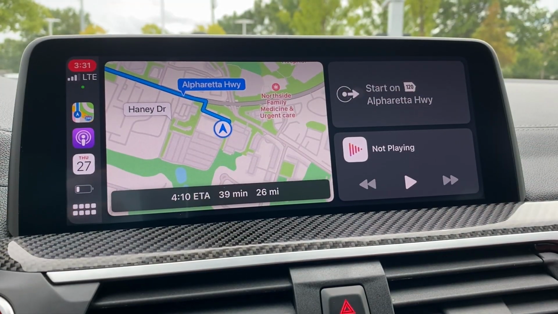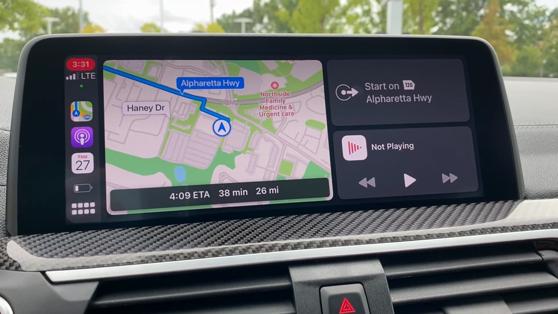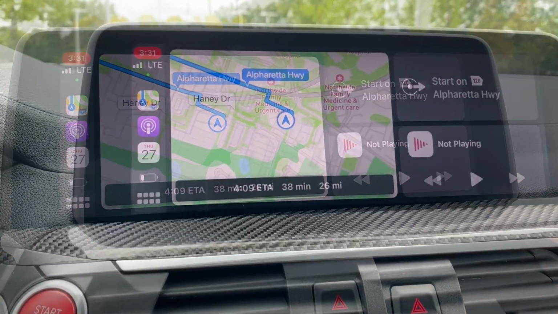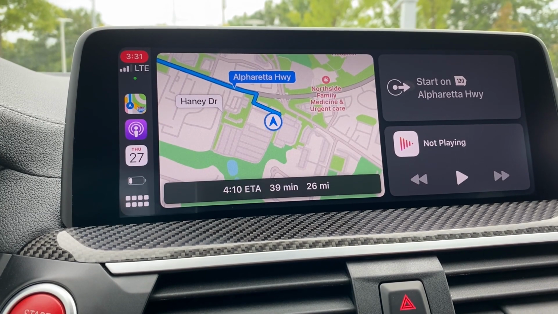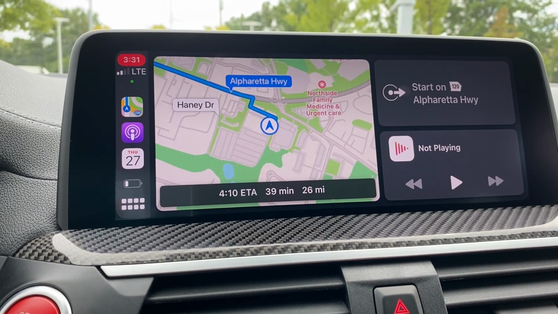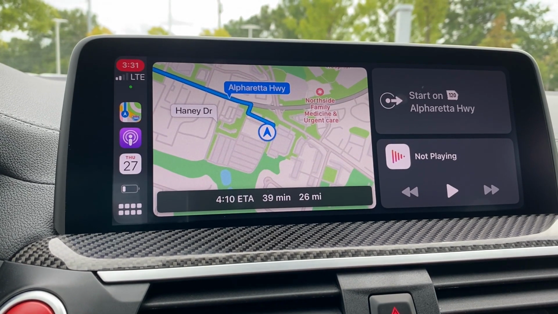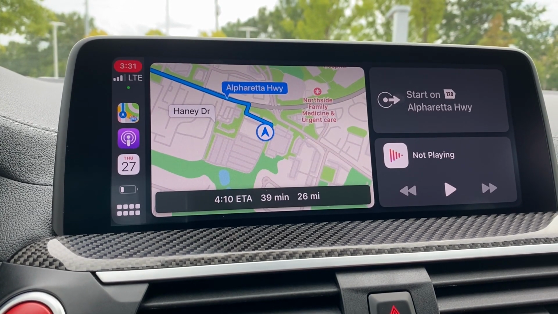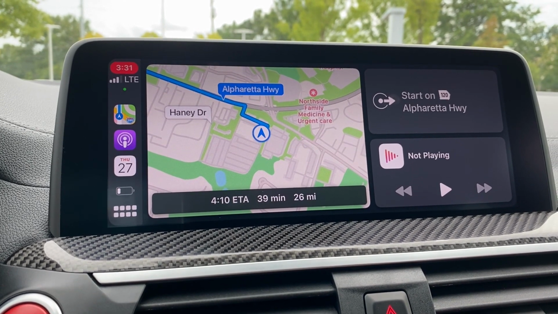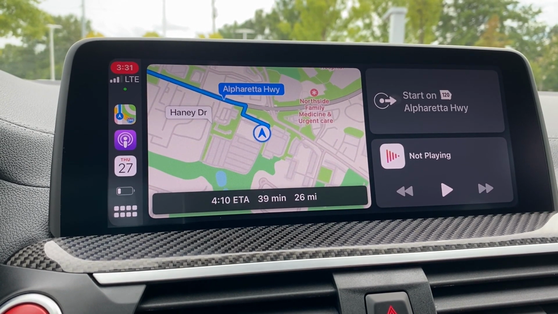Now, if you're one of those people that's deleted Apple Maps from their phone, you will see Google Maps here instead. However, Google Maps will not show up in your head-up display. It is only the native app to your system. So for example, Apple Maps is only available for Apple CarPlay. Android Auto will only show you Google Maps.